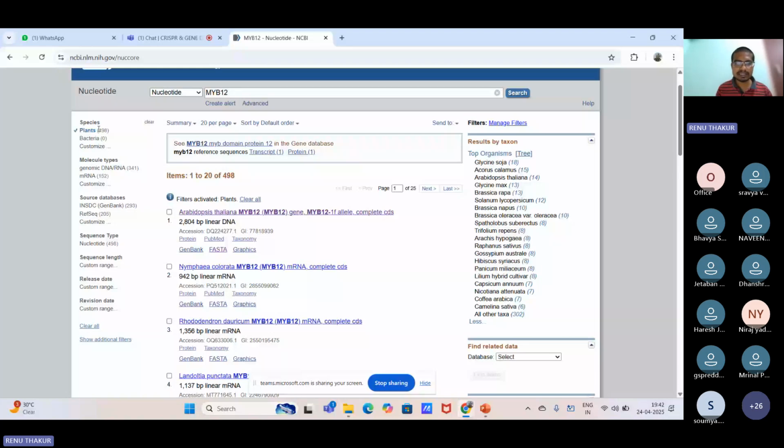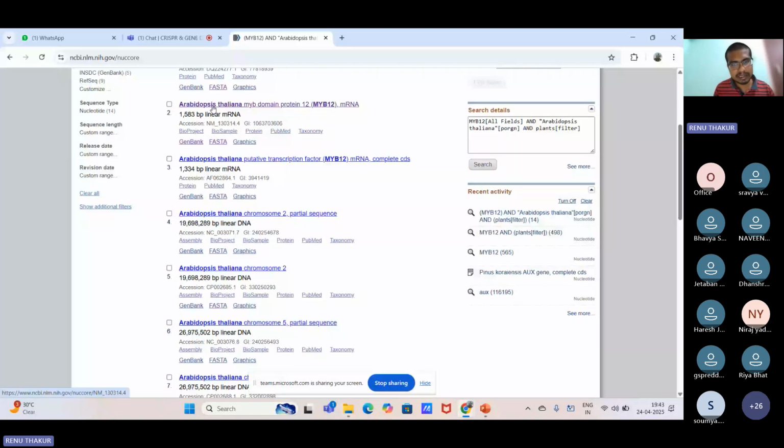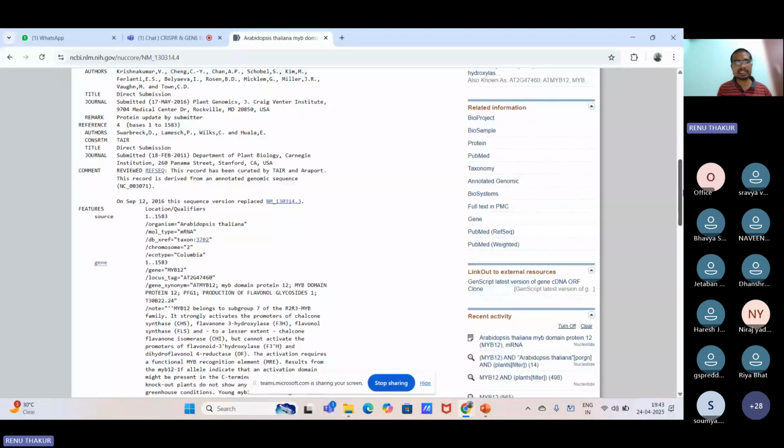Apart from this, I have chosen the Arabidopsis thaliana MYB12 transcription factor. I need to click the Arabidopsis thaliana from the results by taxon classifications. After this, we need to choose the Arabidopsis thaliana MYB12, MYB domain protein number 12 mRNA sequence. Yes, we can click this option, and this is the complete GenBank submission information.